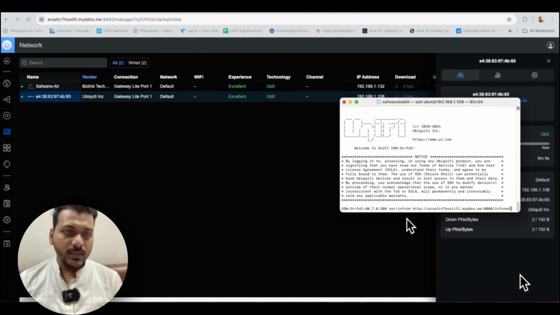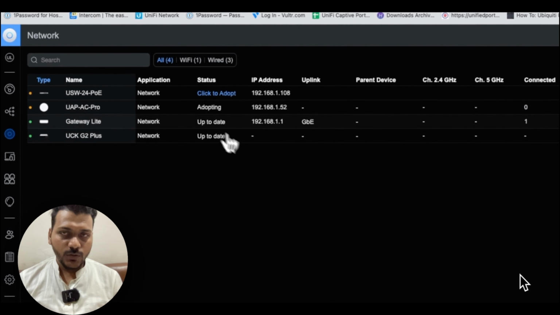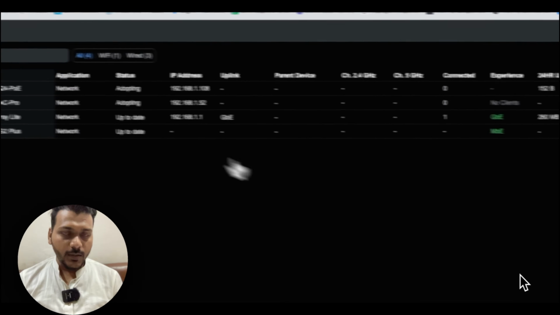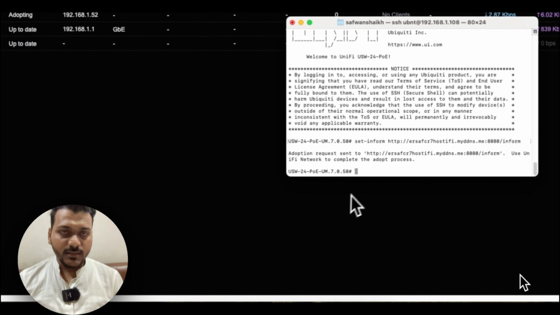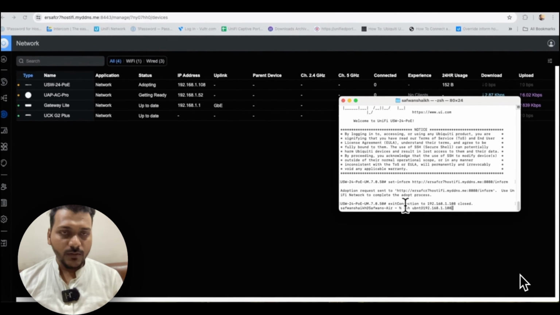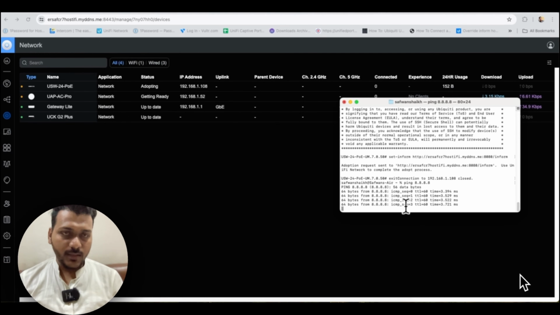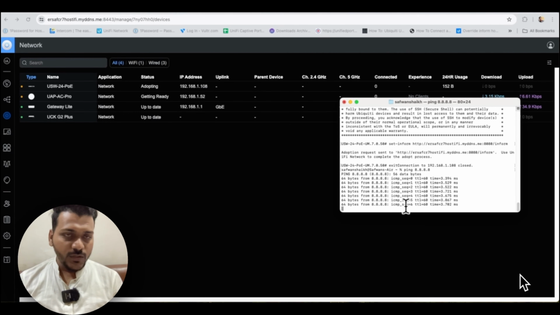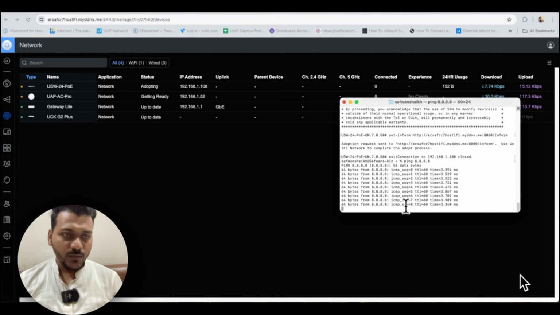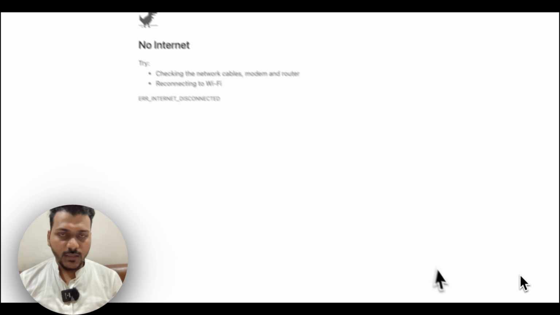As soon as I set inform, the switch shows up on the controller as a pending adoption, so I can click to adopt it. So both the switch and the access point are adopting. I will exit the switch terminal and ping the Google IP address to see whether the internet drops while the switch is provisioning, as I am connected on the same network. I'll just refresh the screen and see, it says the site is not reachable.